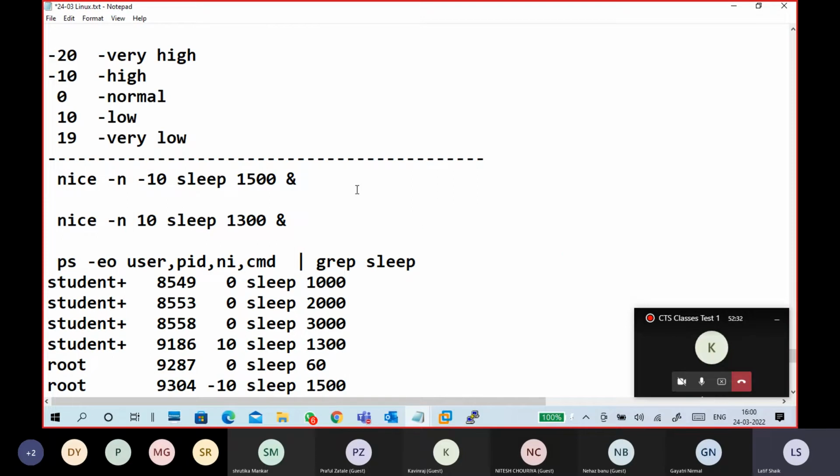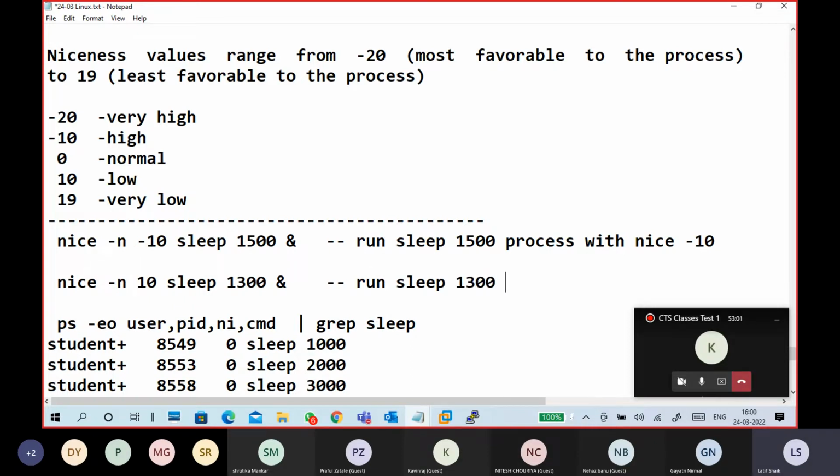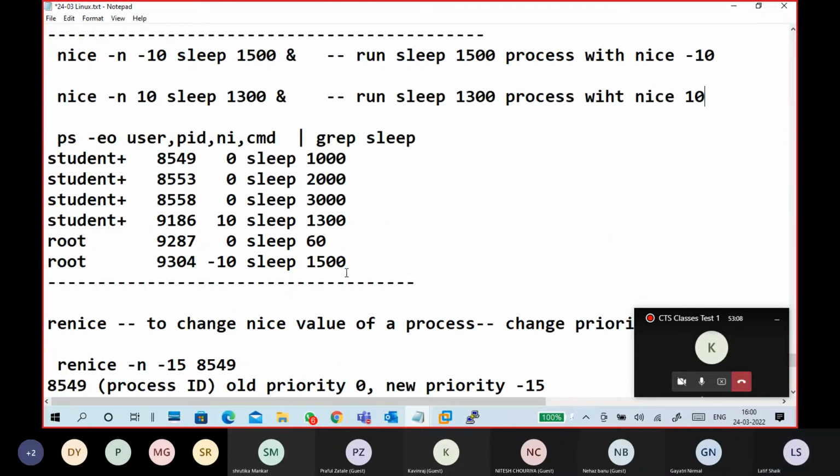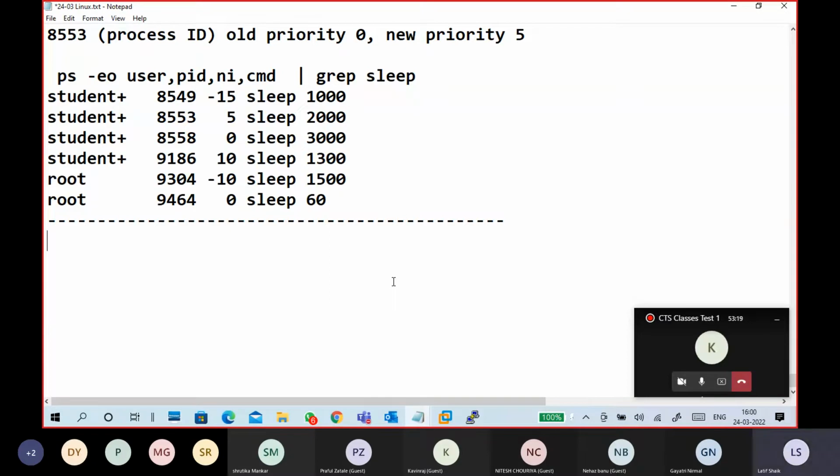So exactly, nice is simply, I will tell here, run the sleep 1500 process with a nice of -10. Same here, it also runs or starts. I'm running the 1300 process, of course in the background, with a nice value of 10. So we can run nice and renice the value. All practicals are based on root only. So we can do it. Guys, understand? Nice and renice. Yes, sir. Yes. Okay.